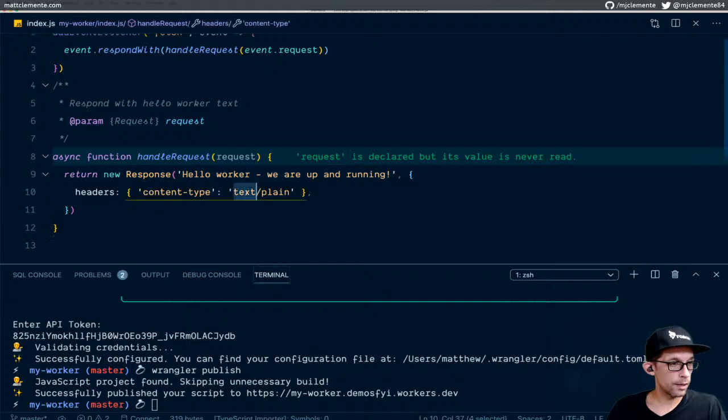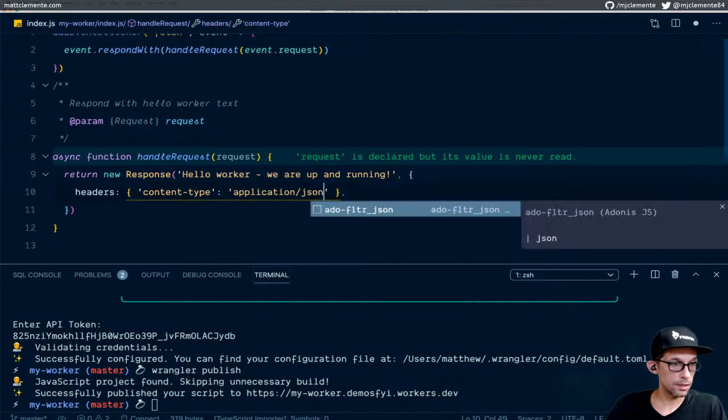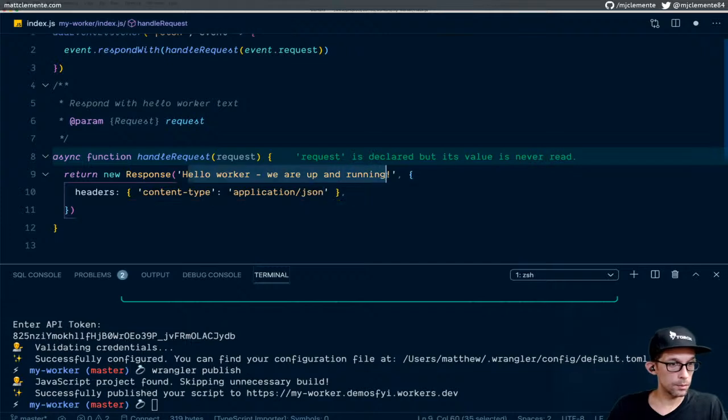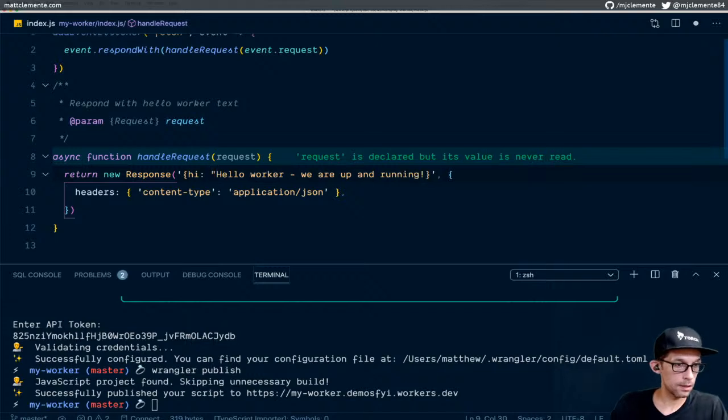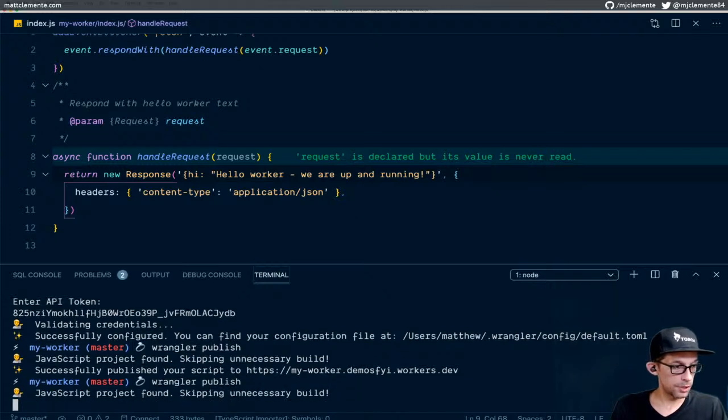Let's just say application/json. We'll return this as JSON, see how that goes. Hi. See if this breaks or not. So now I'm assuming I just run wrangler publish again. That's pushed out there.